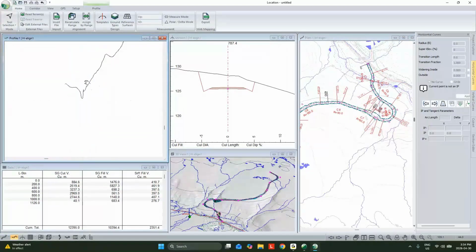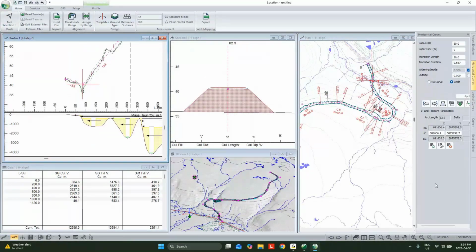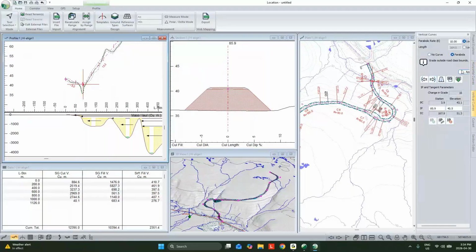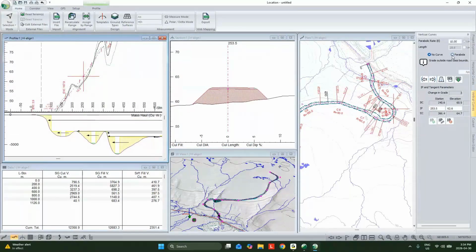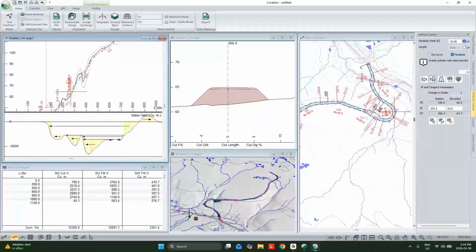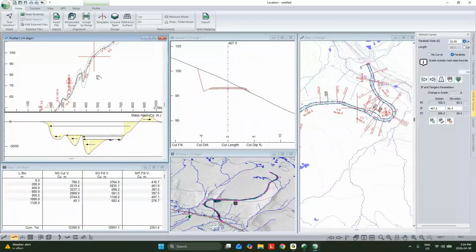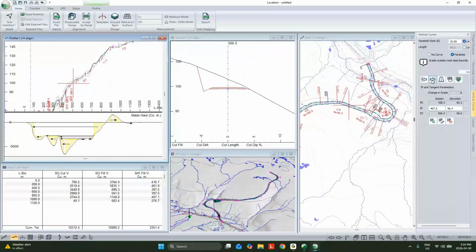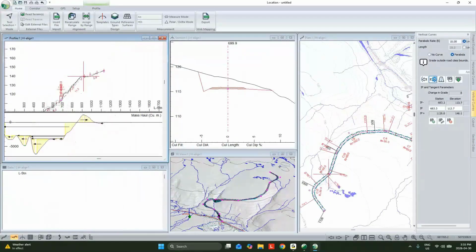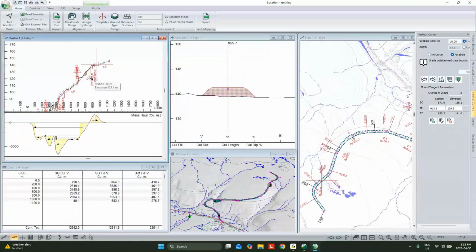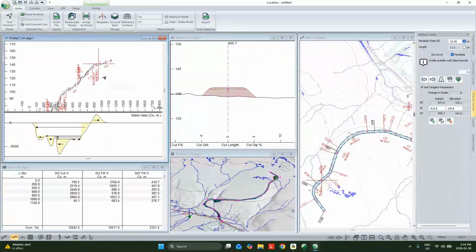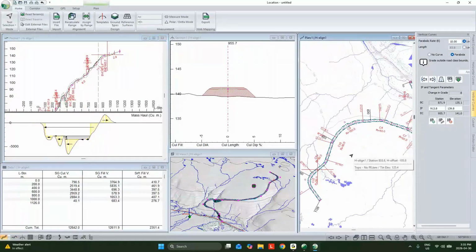Our vertical behaves very similarly. So we can add in our vertical curves. Sure, we'll go with that. We'll go with that. And we'll go with that. And there we are. So we've got an alignment that's been done by hand. And obviously we'd probably spend a little bit more time poking around and refining it.